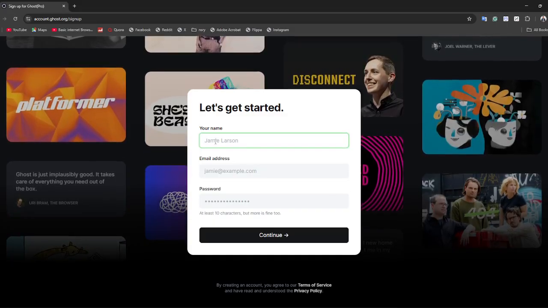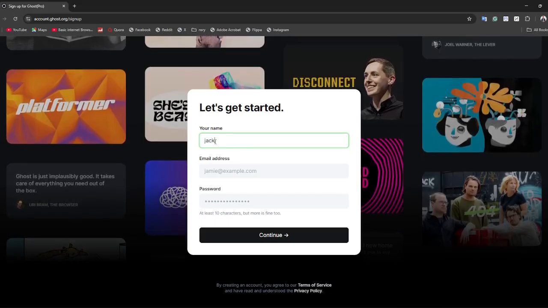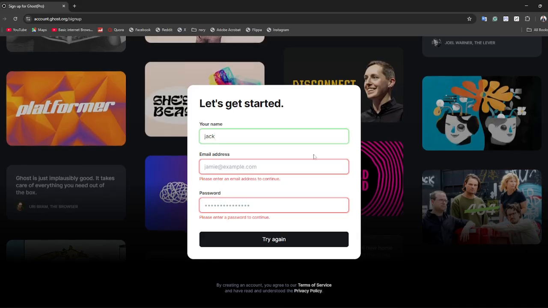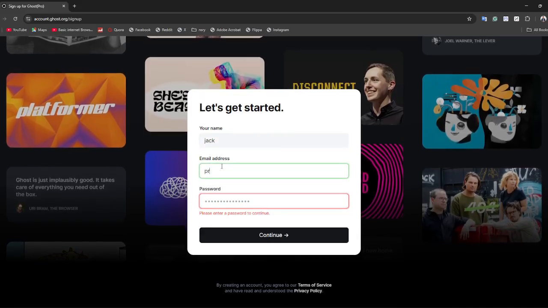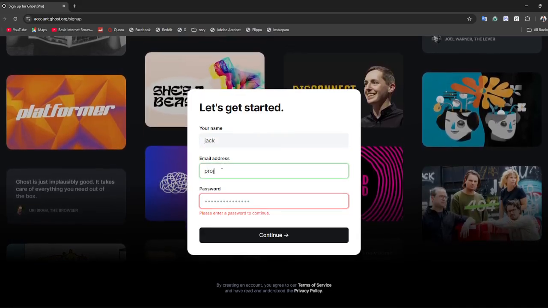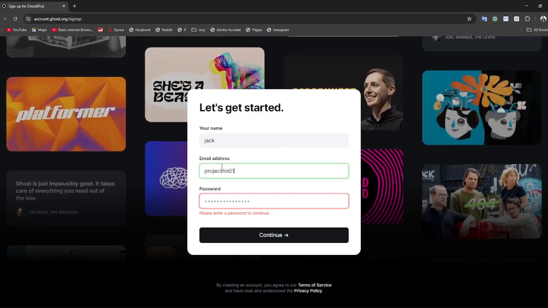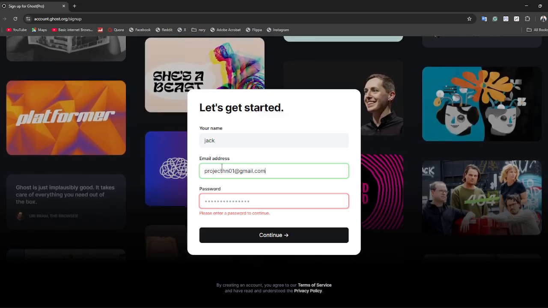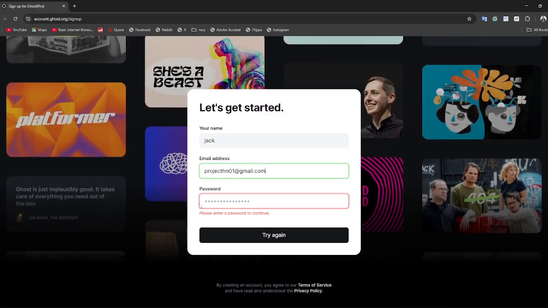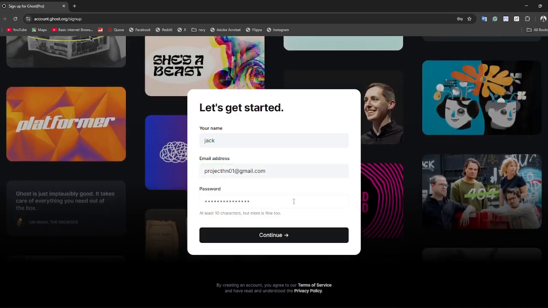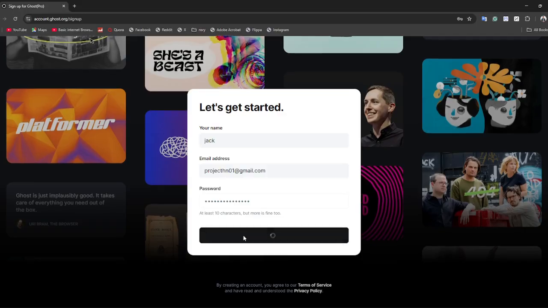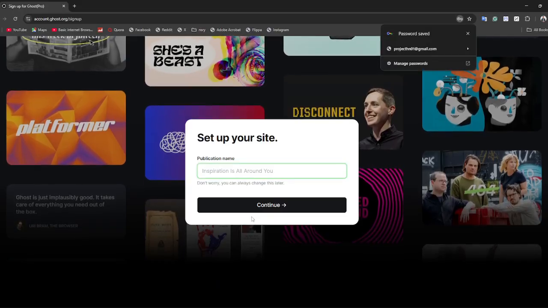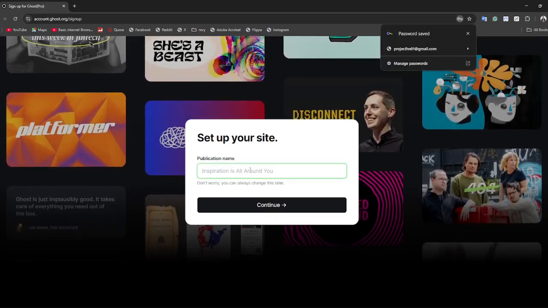You have to enter your name, and then you have to enter your email address. So just let me type my email address right here. So now you have to enter your password. Enter your password from here and then tap continue. So after clicking on continue, you have to enter your publication name.